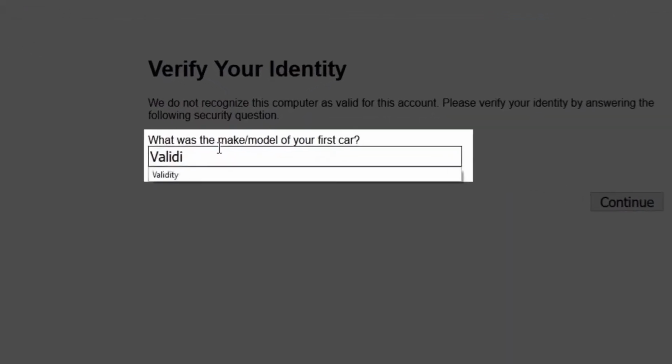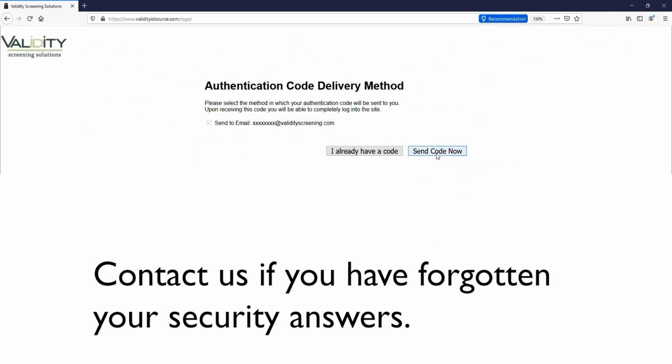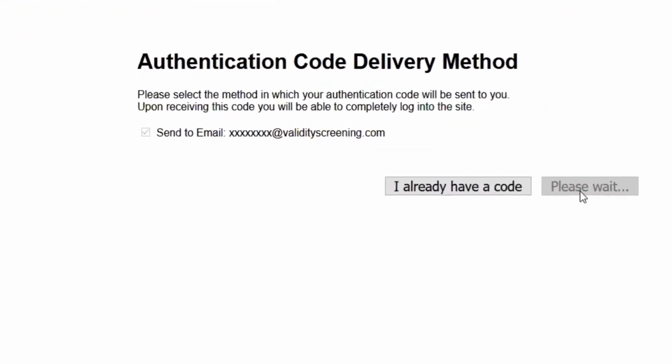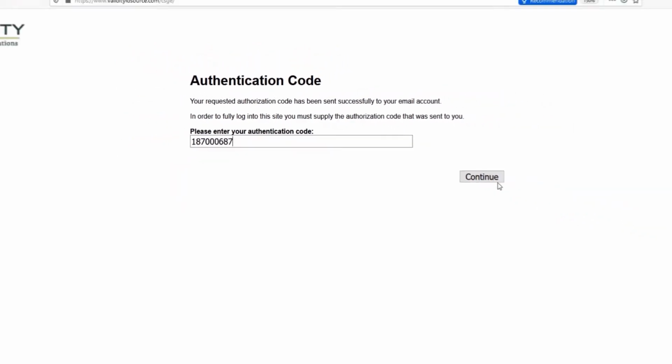Answer the security question and click Continue. An authentication code is required when you reset your password. Click on Send Code Now. Retrieve the authentication code from your email inbox and copy and paste it into the empty field. Click Continue.